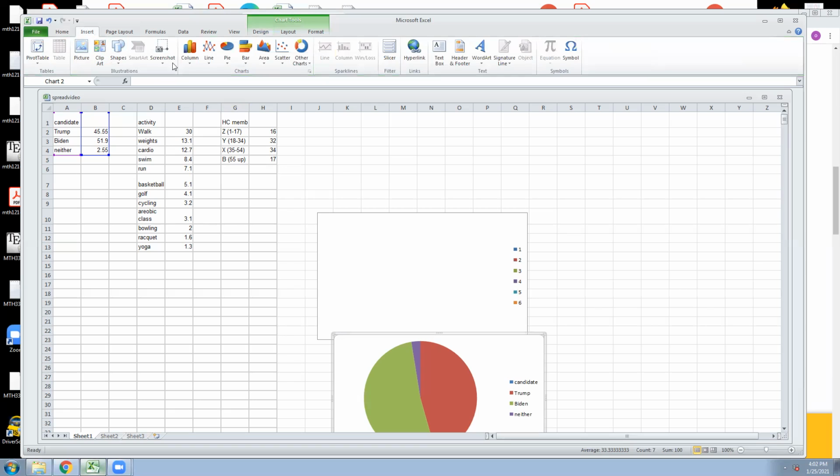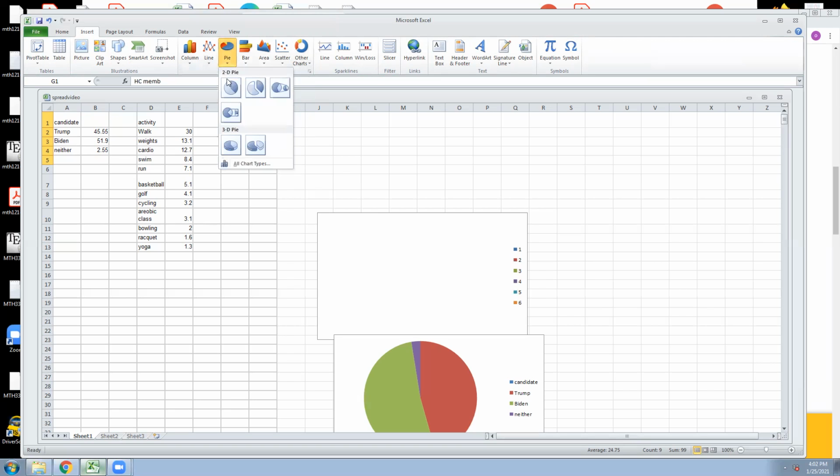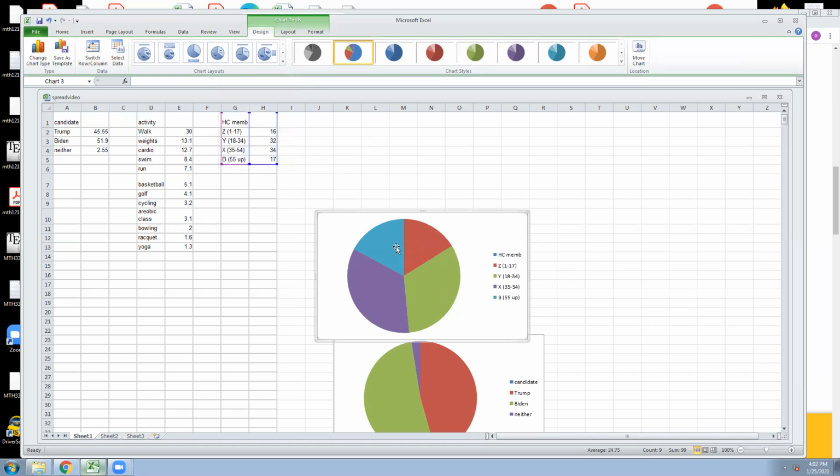So we go to Insert. First of all, let's highlight our data, and now let's do the pie chart. Right here we get a nice pie chart, where these represent the respective age groups of the health club users. Again, it's appropriate because this sum total should be the total membership of your health club, right?